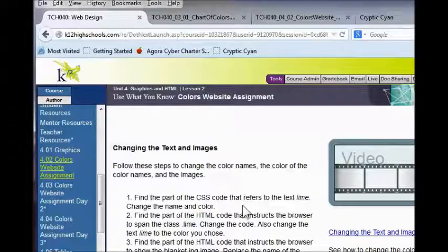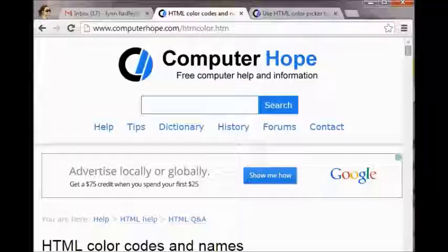So the next thing it wants me to do is to find the part of the CSS code that refers to text lime, change the name and color. And then we're going to do this with all the colors that they choose. So this is where we're going to go to a different website. I know we've got our chart of colors, but that is a very limited selection. There's other places we can go.